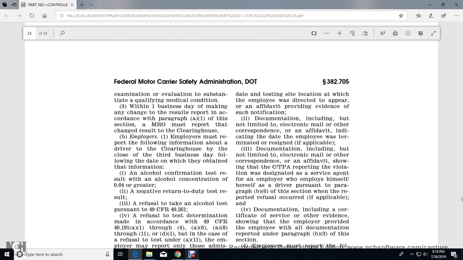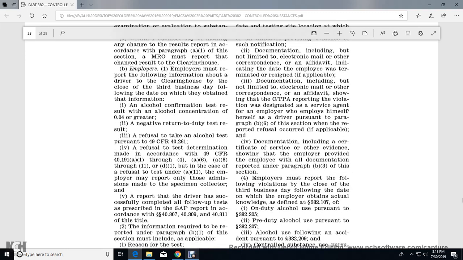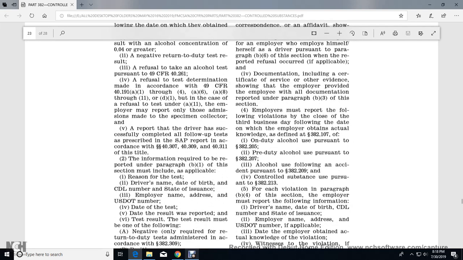The documentation, including but not limited to electronic mail, or other corresponding affidavit showing that the consortium or third-party administrator reported the violation, with the designated service agent of the employer designating himself or herself as the driver, pursuant to paragraph (b)(6) of this section, when the reported refusal occurred, if applicable; documentation, including a certificate of service and other evidence, showing that the employer provided the employee with the documentation reported in paragraph (b)(3) of this section.